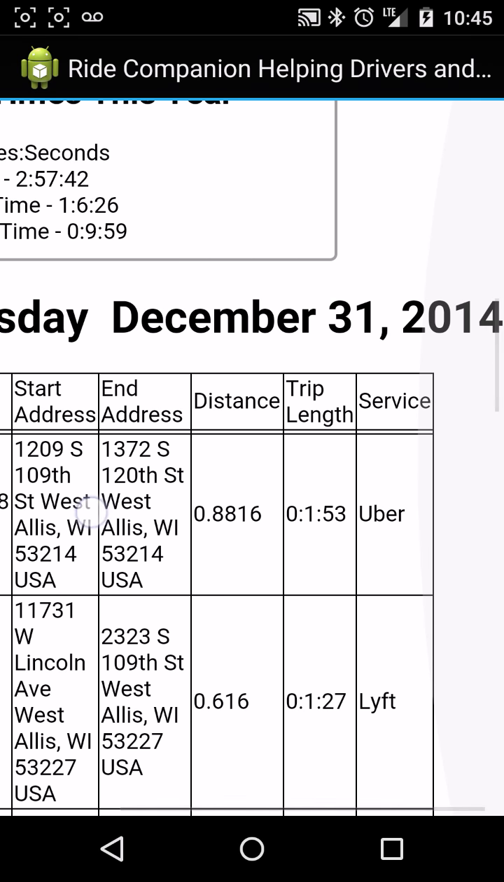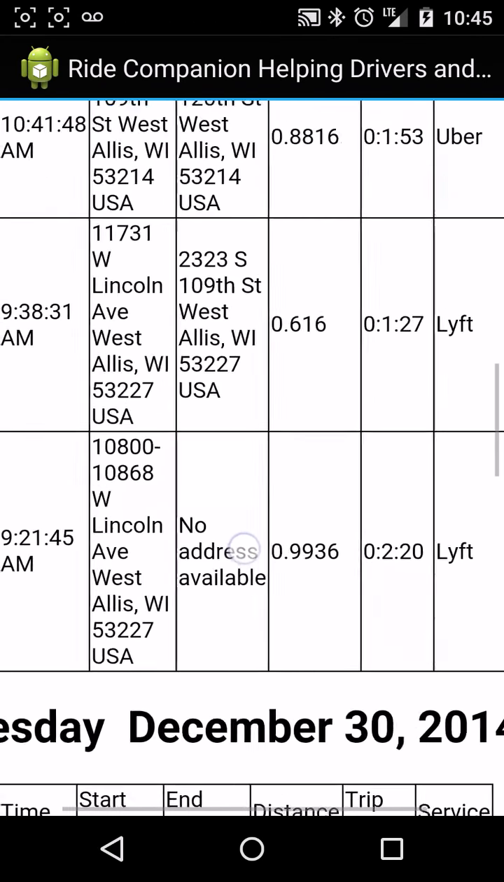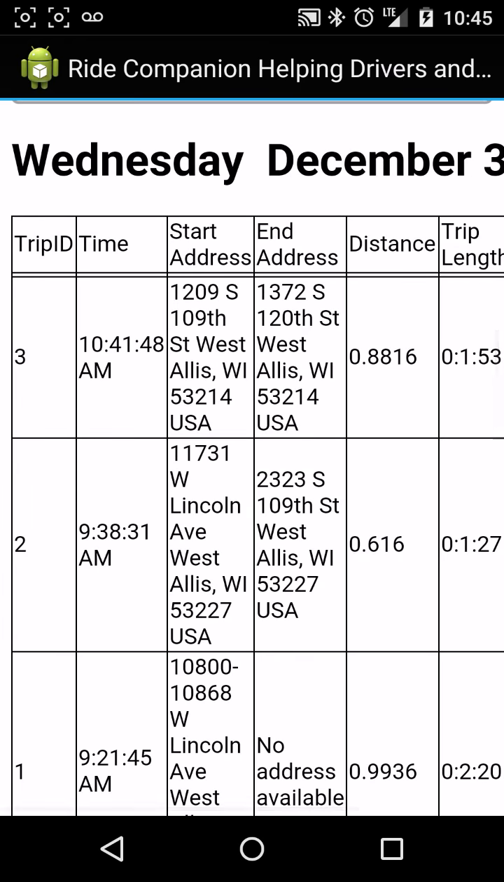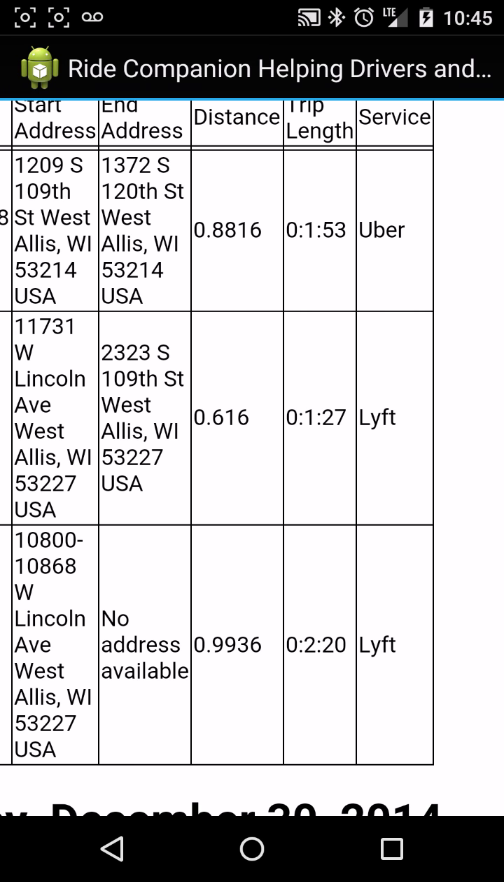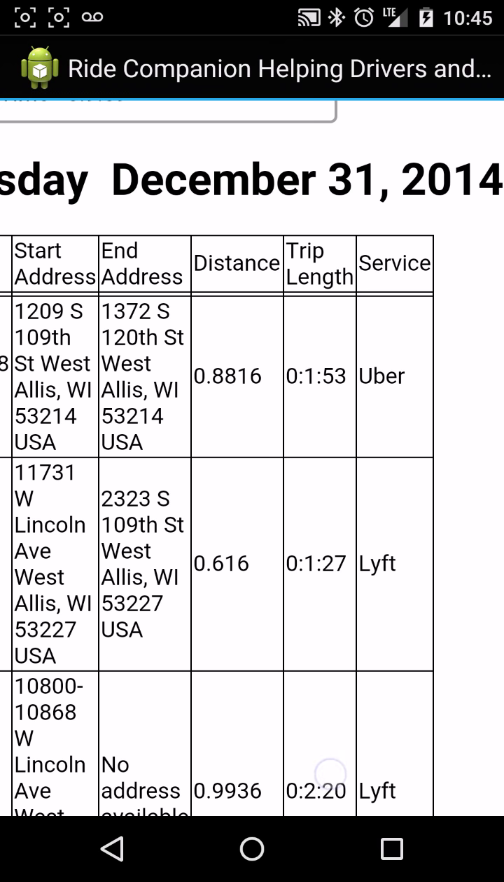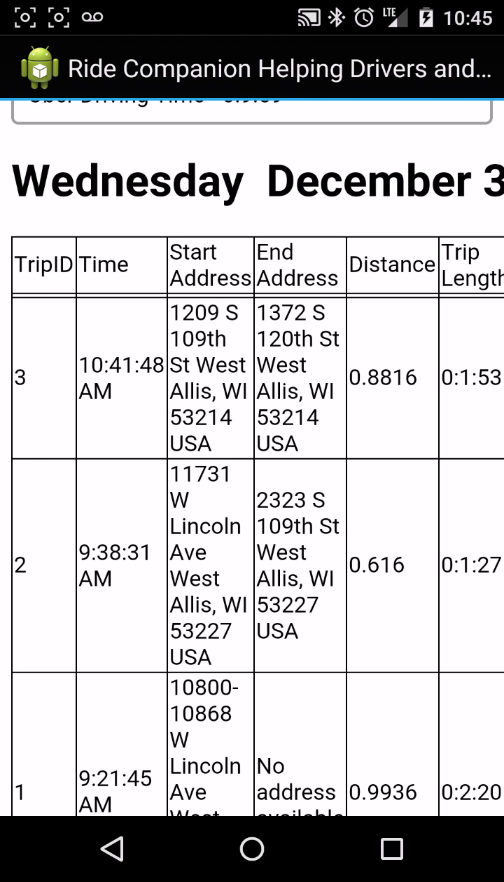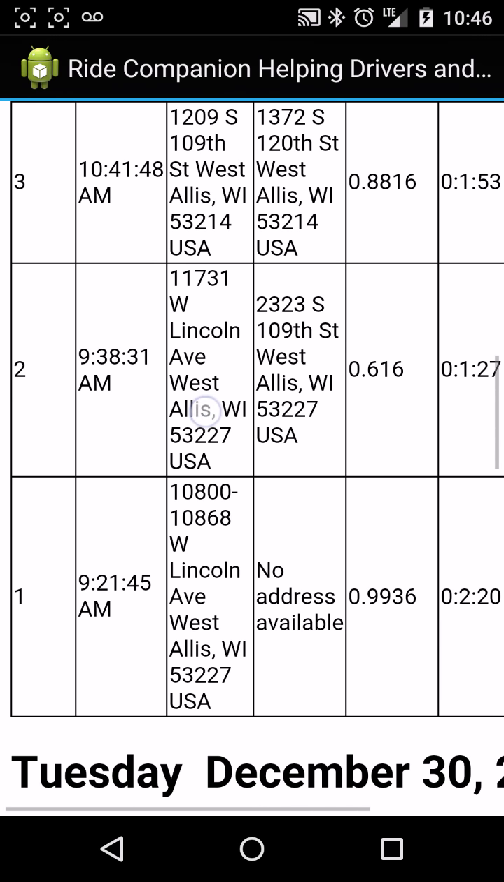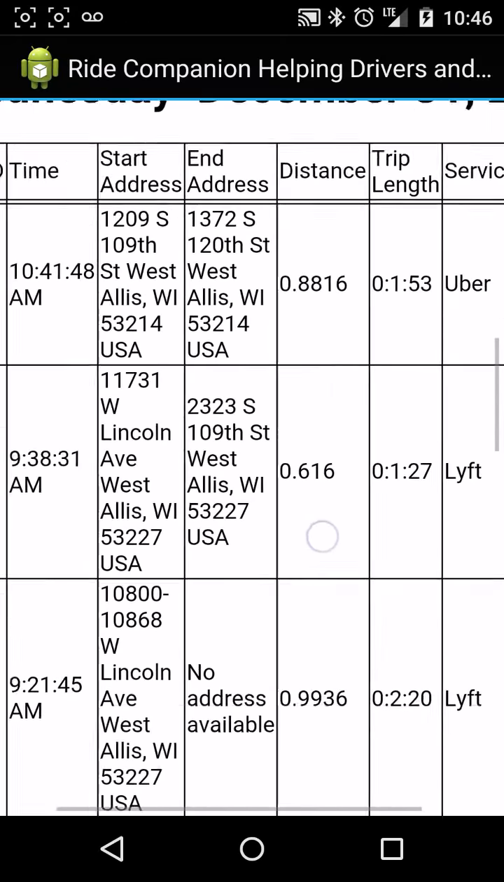These are my trips for today, Wednesday, December 31st. And then I got trips for yesterday. These are test trips for this app. I do all my logging on a different device. But you can see that it shows the service, the trip time, how long the trip was, the distance of the trip, the end address, the start address, the time the trip started, and what the trip count was for the day. So trip 3 for this day.